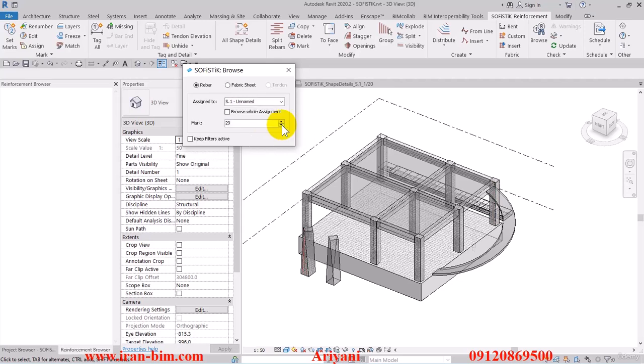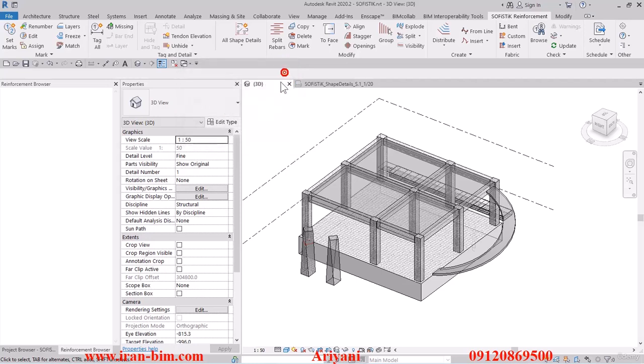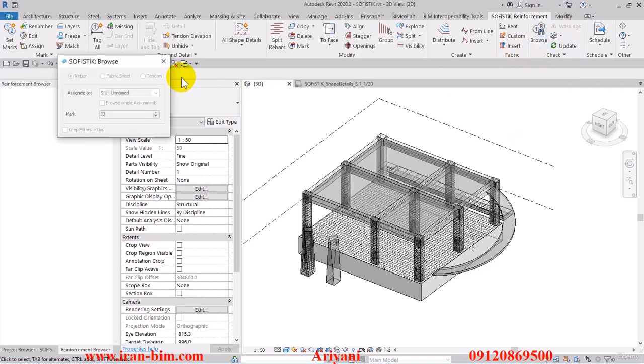And then I can browse through the marks using this option, this spinner right here. So I'll just check the keep filters active box, and let's see, we can browse through them like this. So this option can be useful when you're trying to search for a certain mark. After that, we have a tool named warning, which lists the warnings that you have in the plan. After that, let's see what else we have here.